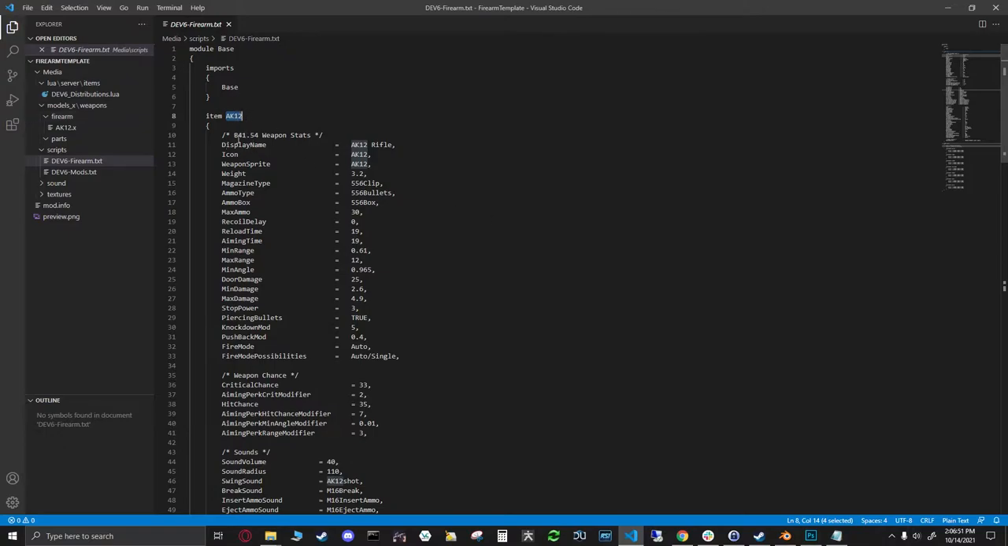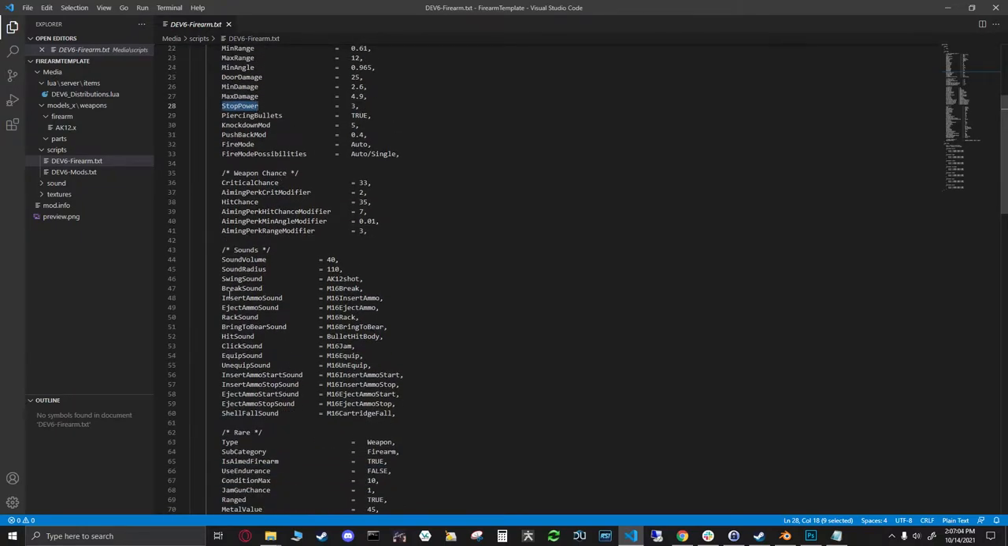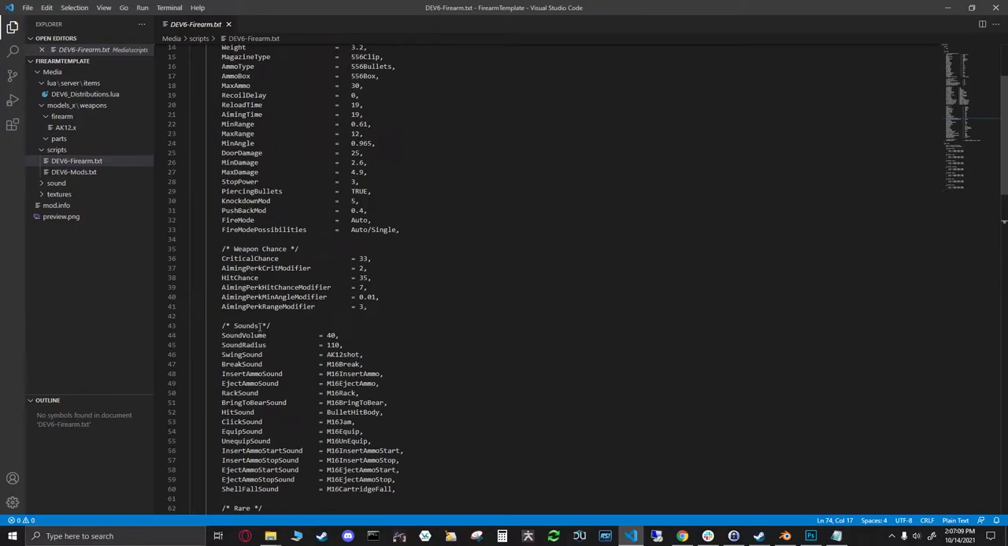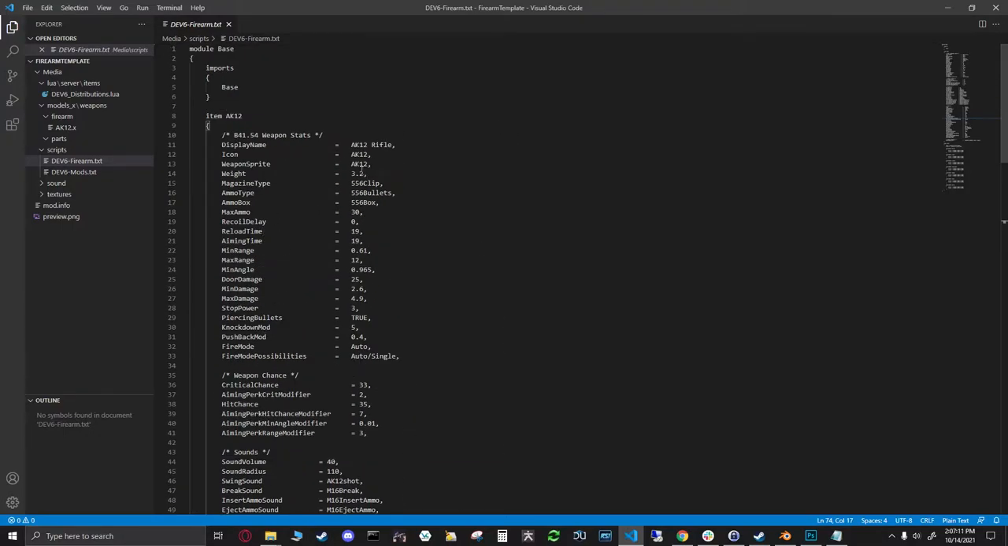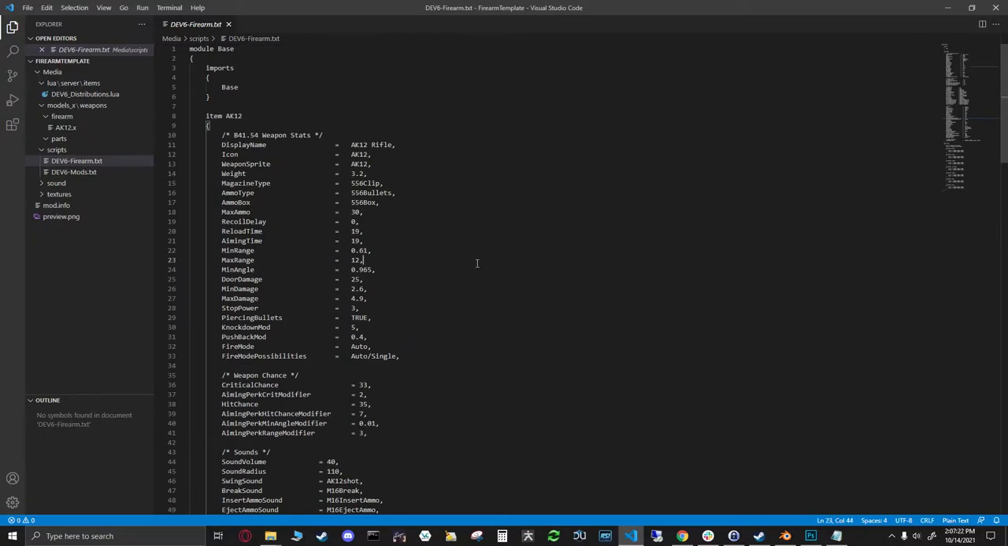moving down a bit, this is the build 41.54 stats. What this is basically the new updates. They added new things such as piercing bullets, stop power, I believe, is something new. We've also got a lot more sound options, and we've got many different changes. So what I did here was I went into the actual Project Zomboid directory, looked up the assault rifle stats, and then I pulled from there. And then I organized it in an easy-to-read, easy-to-edit format here.